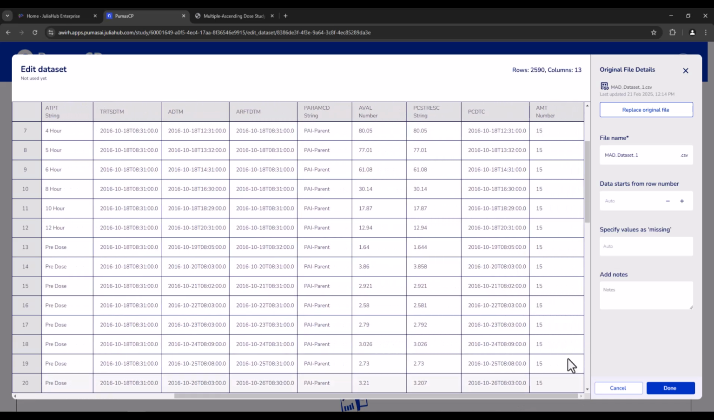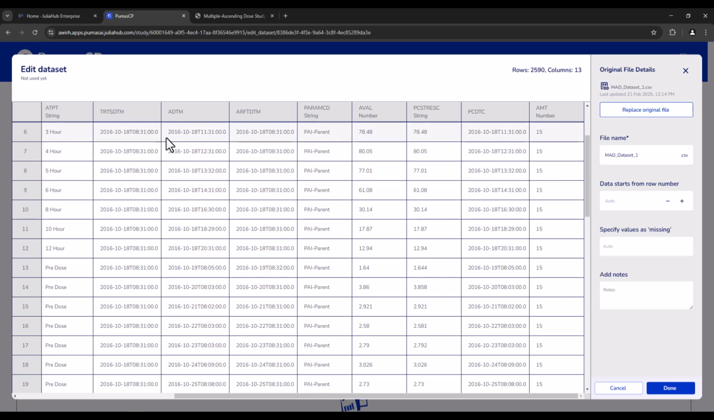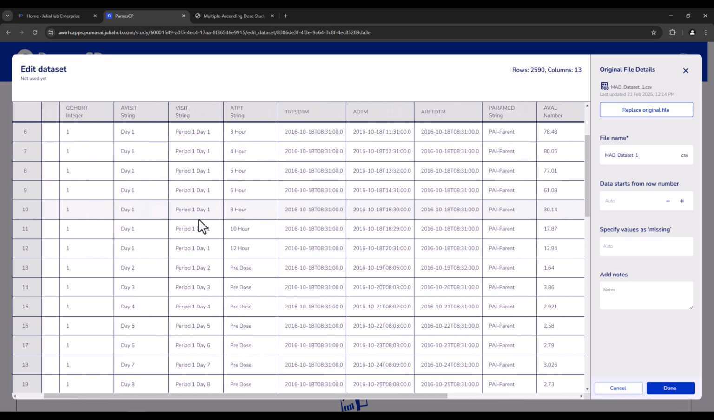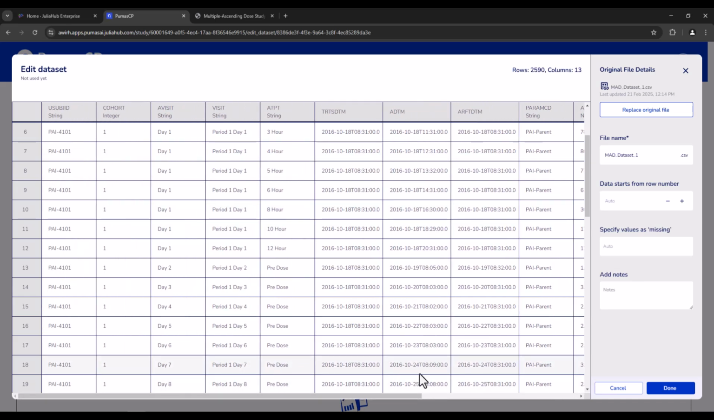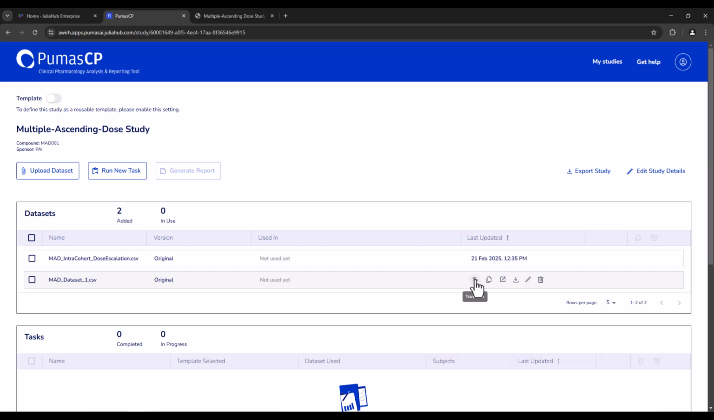And if we look at the dataset, we have other columns such as dosing time, plasma concentration sampling time, and also nominal time as well. So we have some data wrangling to perform before we move directly to starting a task. So let's click on done, and we'll perform some basic transformations to prepare the dataset for analysis.